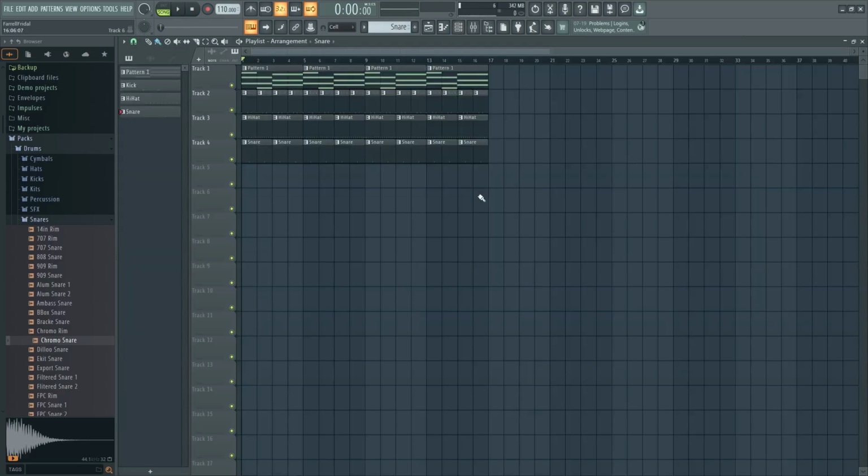And there you go. You've started your first beat in FL Studio. In part 2, I'm going to go over adding layers to this and some more basic effects.